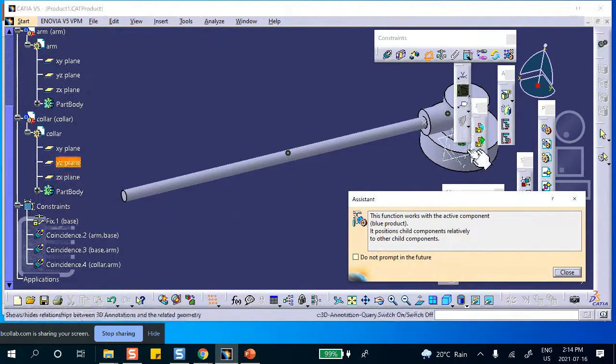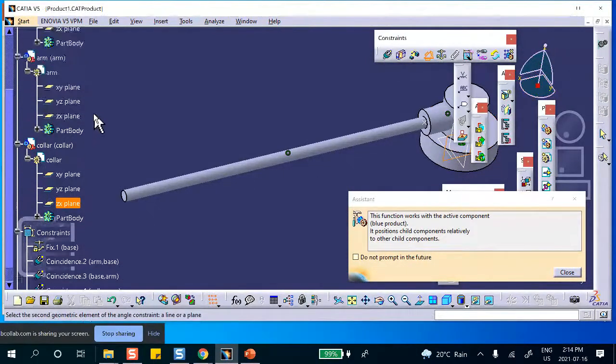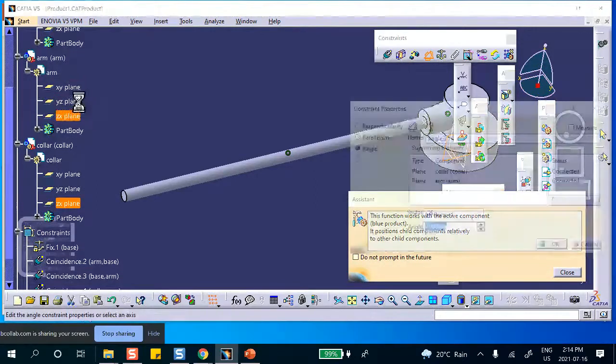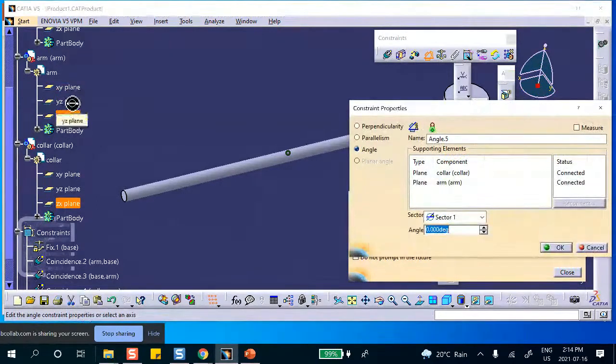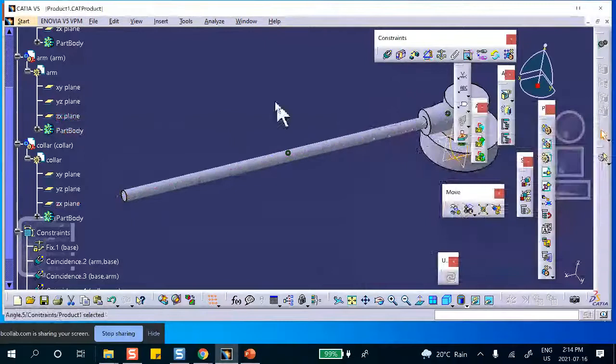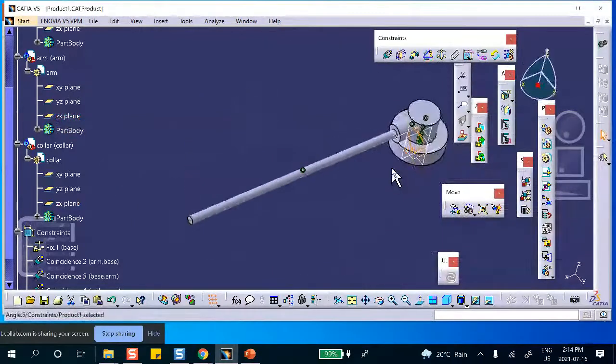So the vertical plane, what is this? Oh yeah, XZ plane. XZ plane and the XZ plane of the collar. No, the arm. I think I selected YZ plane. That's what it says. That's no good. I mean, think about it. That's no good. The other one was no good.